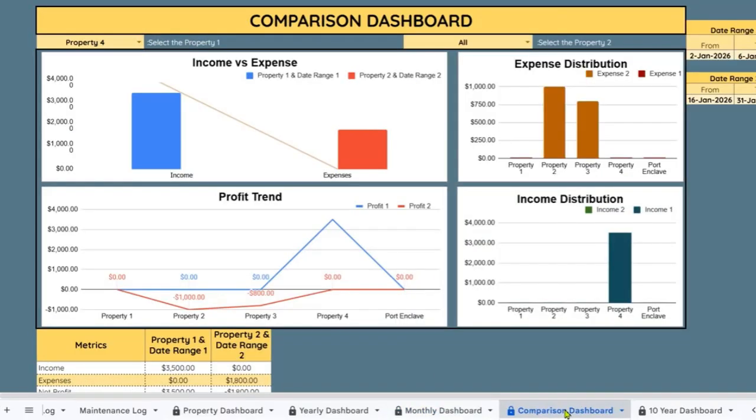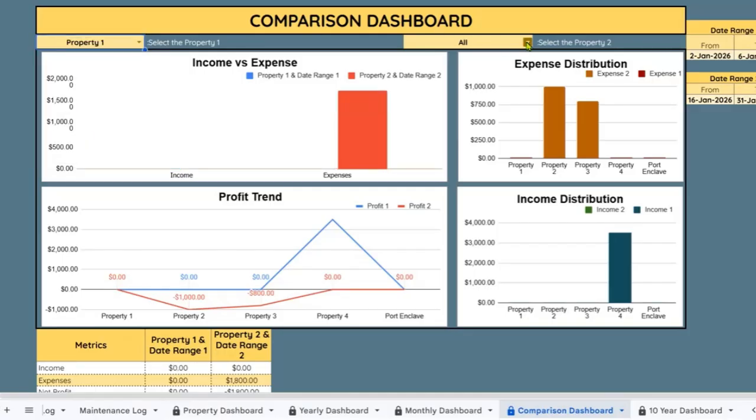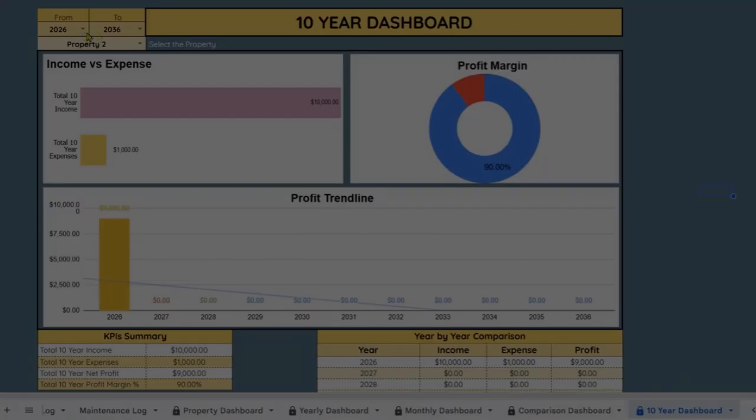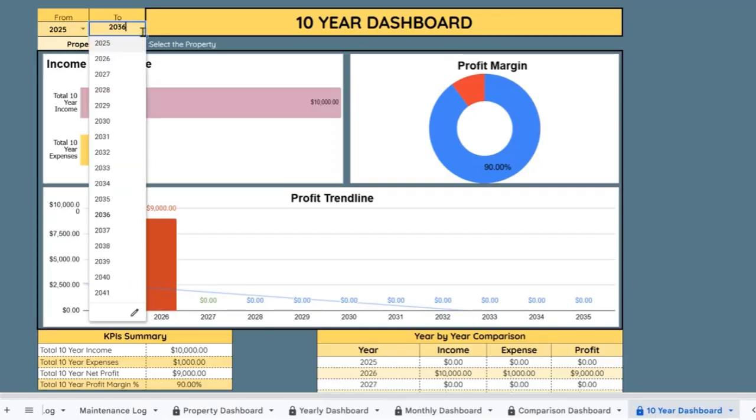Then you want to compare two properties, all right? You can compare by date range, and you can compare by property name. For example, I select here property 1. Here I select property 2. Date range, 10-year dashboard. For example, you want to get the data from 2025 to 2036, the maximum number of years. It is as per your choice.